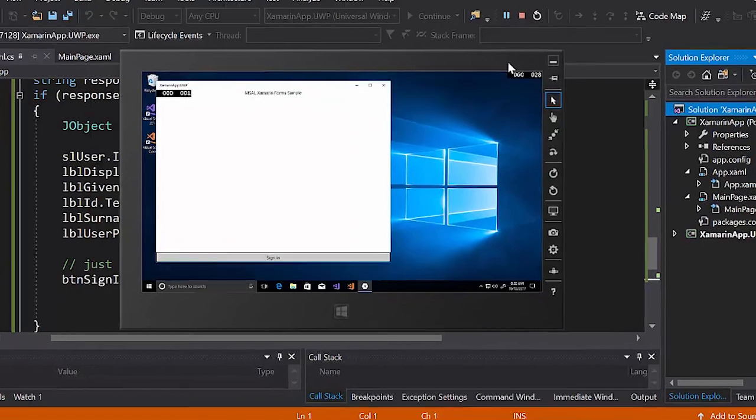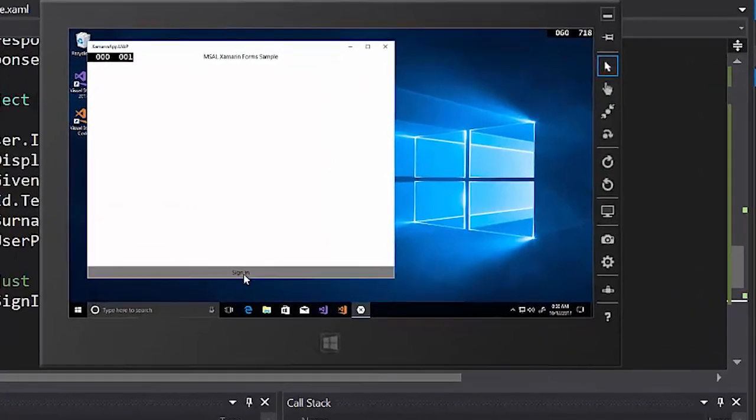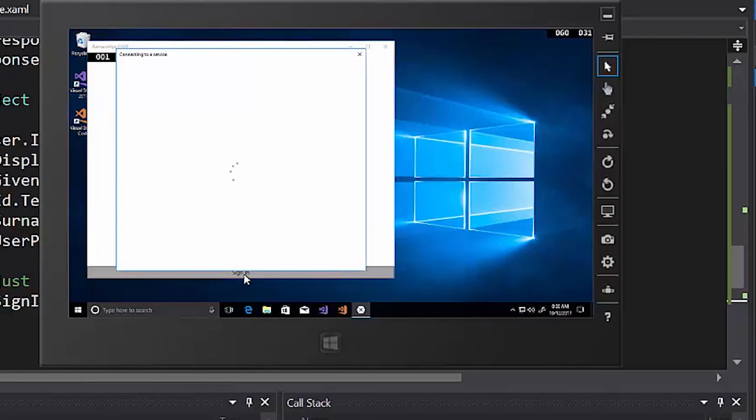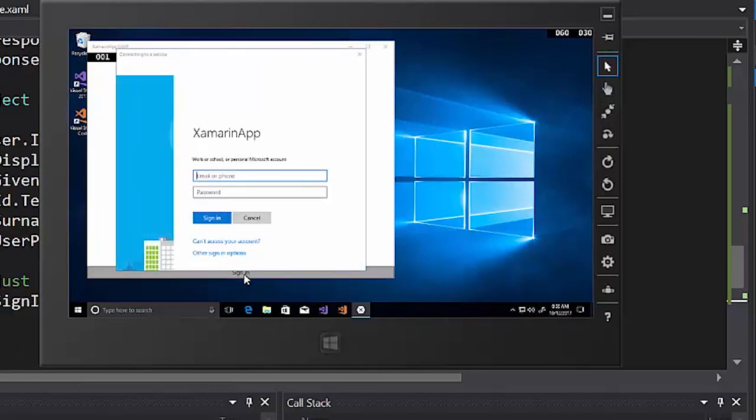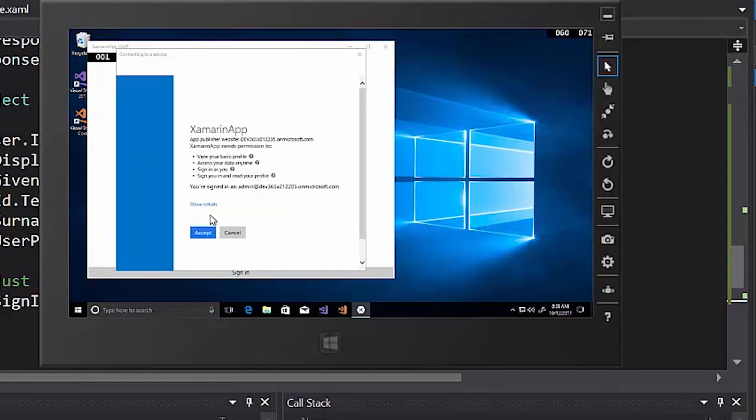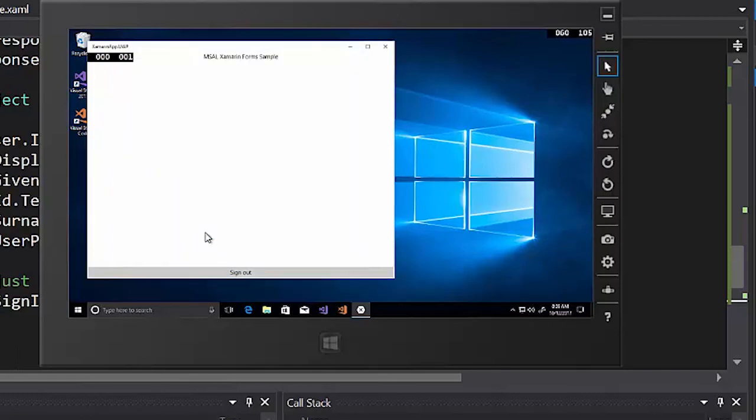There's a button at the bottom where I can click sign in. If I click sign in, it's going to connect to the service to sign in to Azure AD. I'll plug in my authentication details and click sign in. It's prompting me for the delegated permissions, so I need to accept it just like we have in previous demos. I'll click accept, and here you can see it's displaying the properties of the current user.